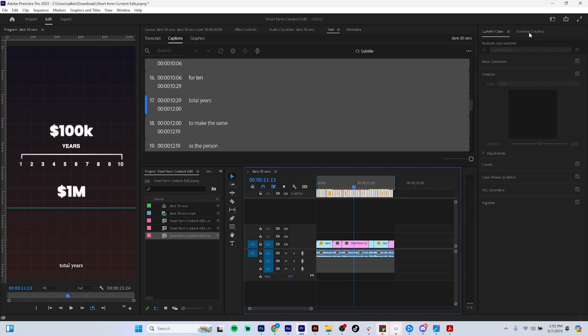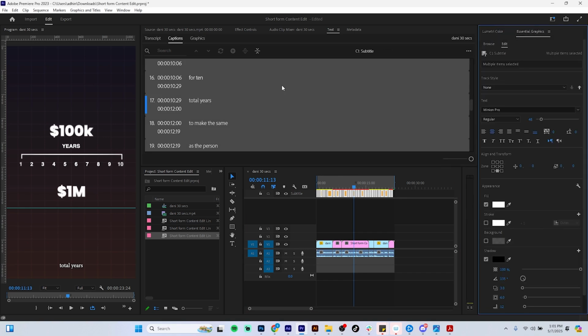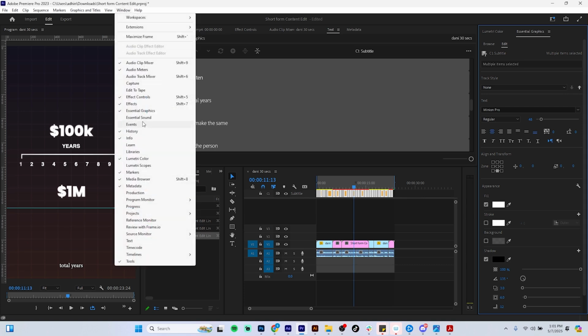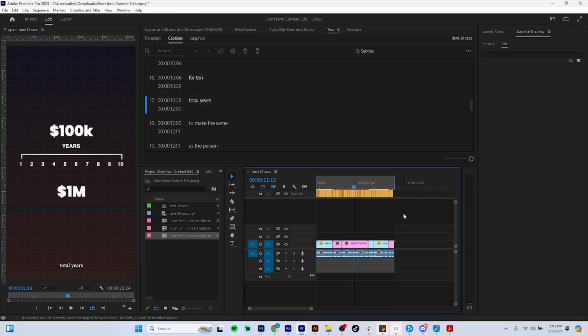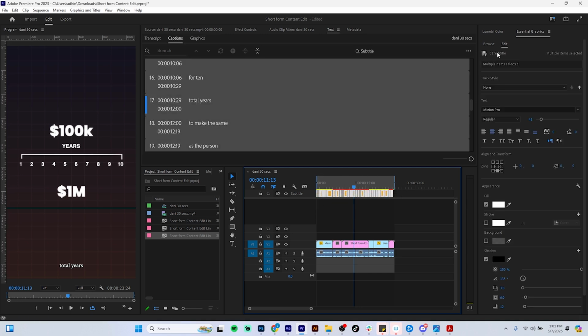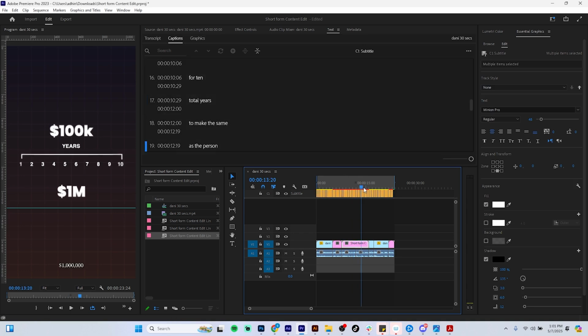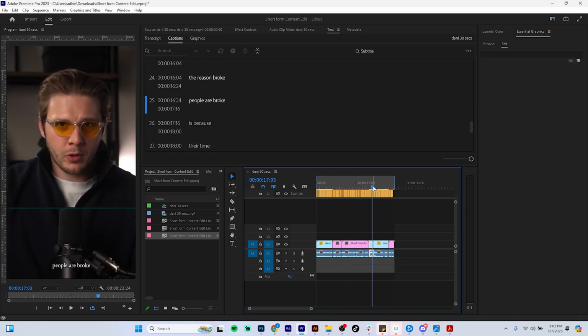We're going to select essential graphics. If you cannot see essential graphics, come over to window, click essential graphics. This bad boy is going to pop up. You want to be in the edit section. Once again, deselect. See, edit section is blank. Select everything. Edit section comes on. See? Very nice.